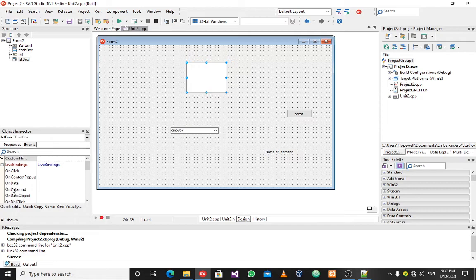They have their own events. For example, I can say that when I click the list box, something should happen. I can do the same thing with a check box.